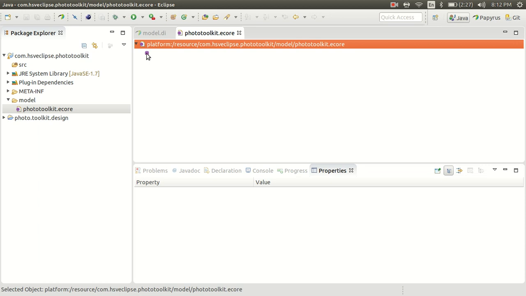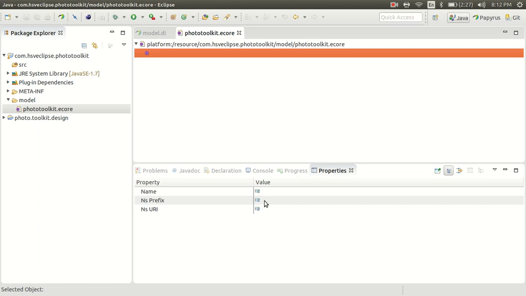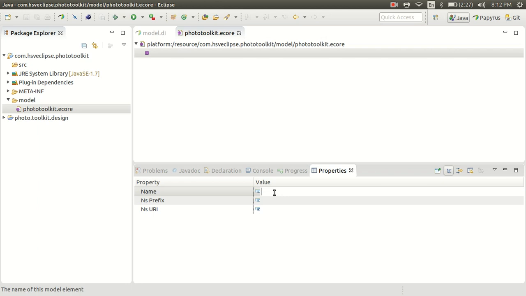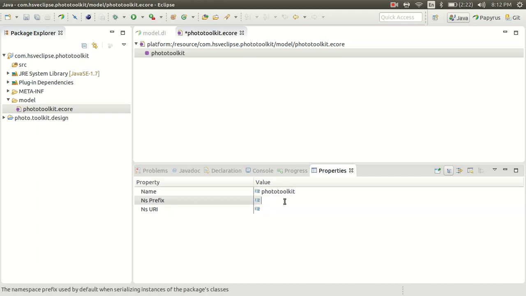So here, the first thing I'm going to do is create a new package, which is already created for me. It just doesn't have a name. So I'm going to call this Photo Toolkit. Namespace prefix, I'm going to use the same thing.